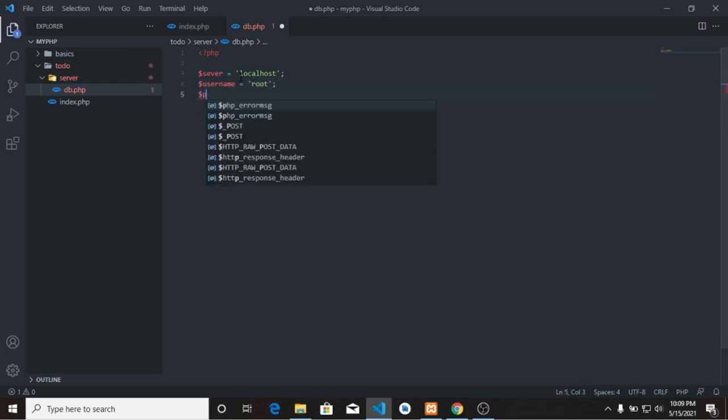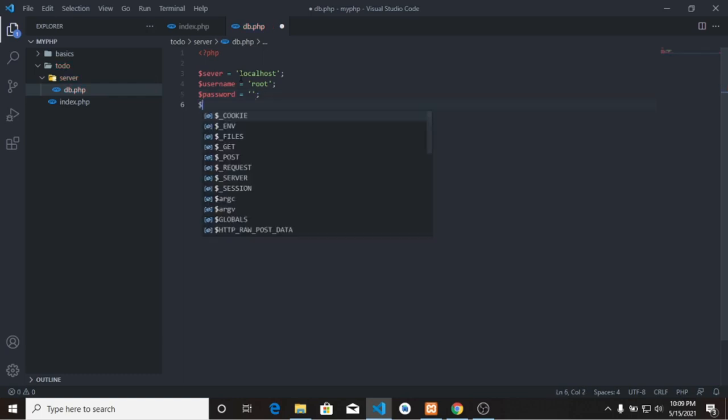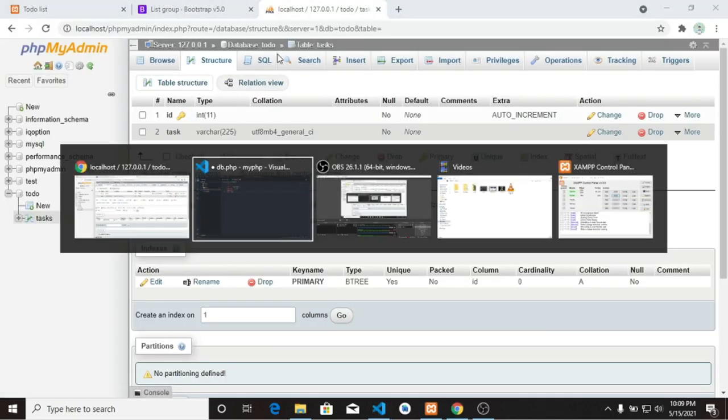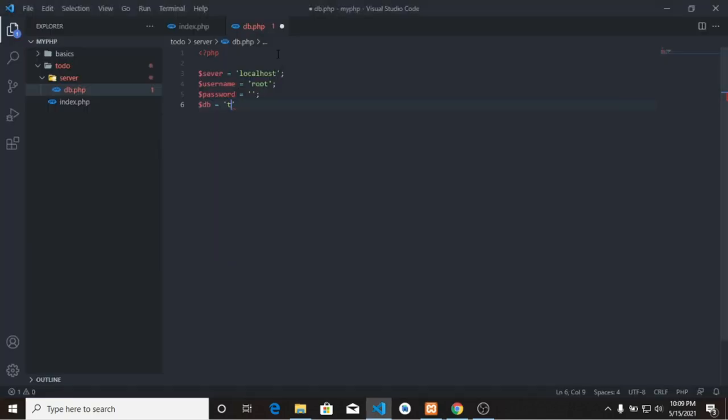And if you are just installing this, the password for your XAMPP or your phpMyAdmin is always empty. In case you've added any password, just go ahead and add it there. And our database name is todo. Alright, good.